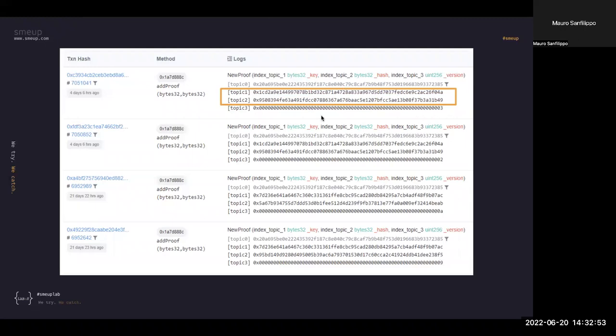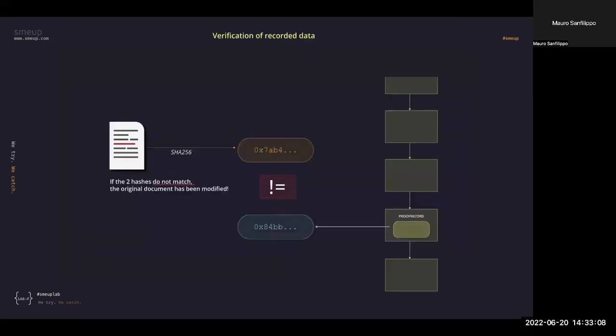They are not readable, and this is the key and this is the value. Okay, we also have this key. This is the version. This is a unique identifier of our, let's say, contract, smart contract.